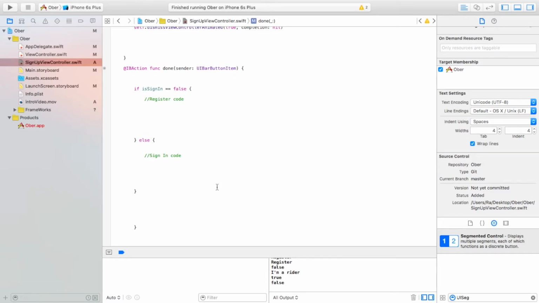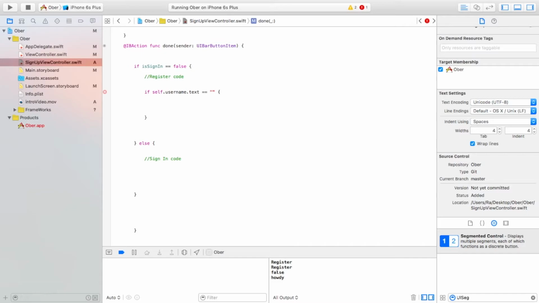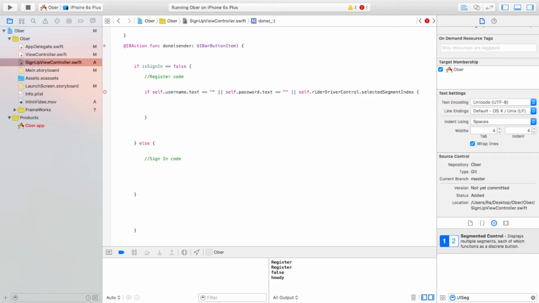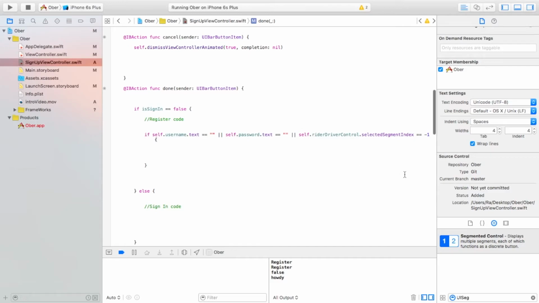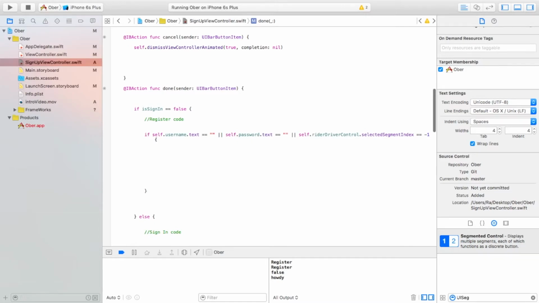Let's go if self.username.text equals empty string, or self.password.text equals empty string, or self.writerDriverControl.selectedSegmentIndex equals -1. All right, so I got the -1.